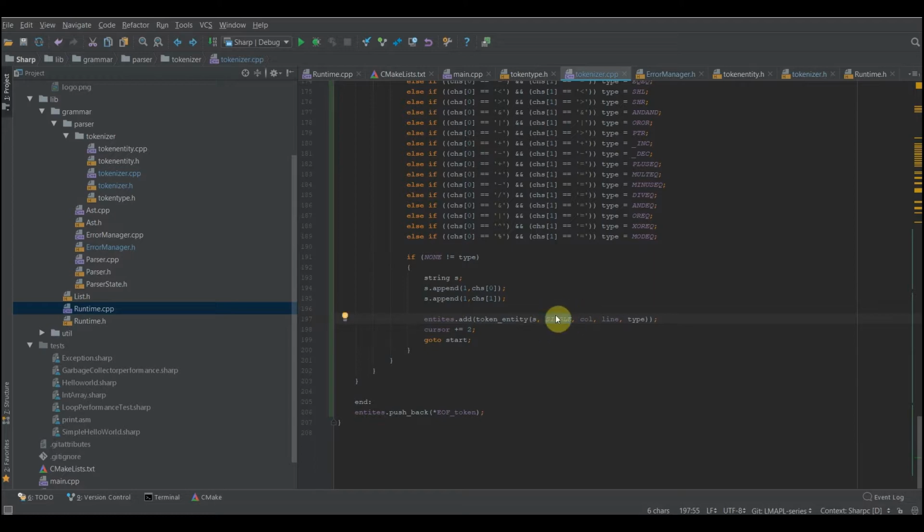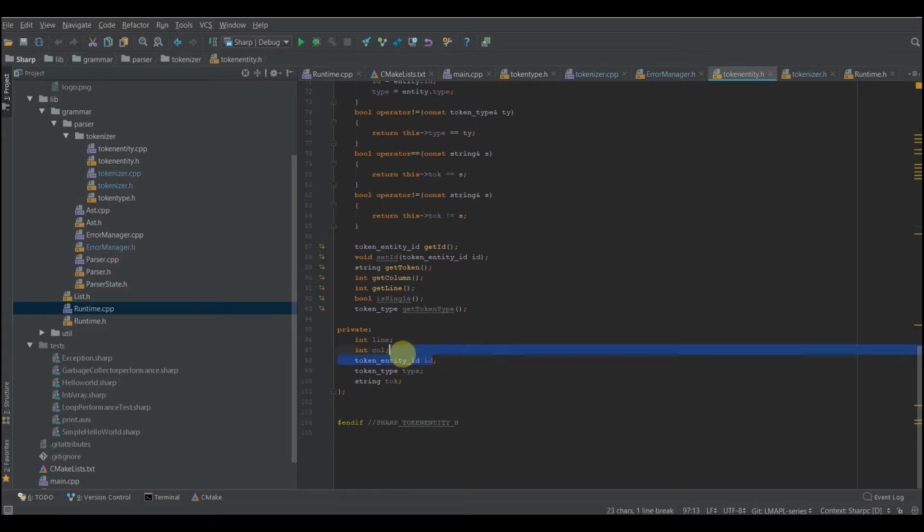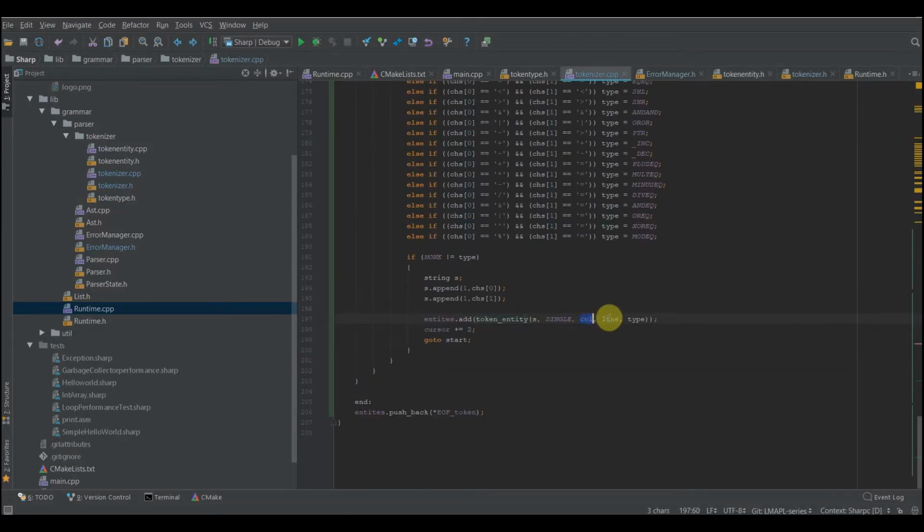So this is where our token type and our token entity ID come in handy. If our token is a single token, then it's not going to be a token entity ID. It's not going to be a higher level type of token. It's going to be more of just a simple token like minus or plus. Then we're going to need our column, our line, and of course we're also going to need to know what token type it is.